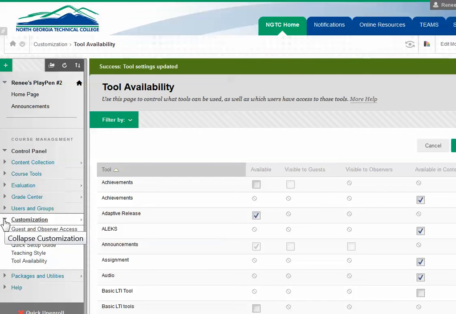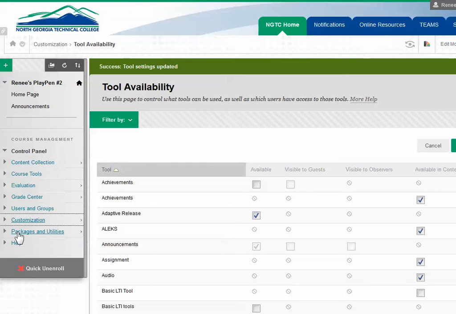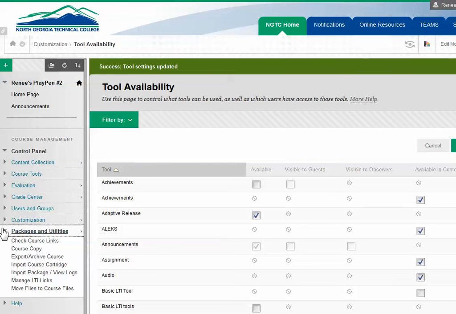There are some other styles and properties, etc., that you can adjust, and we'll let you get to know those on your own. And the next section is the packages and utilities area, and you will be using that. Some of the things that you have options, you'll be using the course copy every term when you're copying for the next term into the new CRN shell. You'll do that here. There will be another tutorial on exactly how to do that a little bit later on.